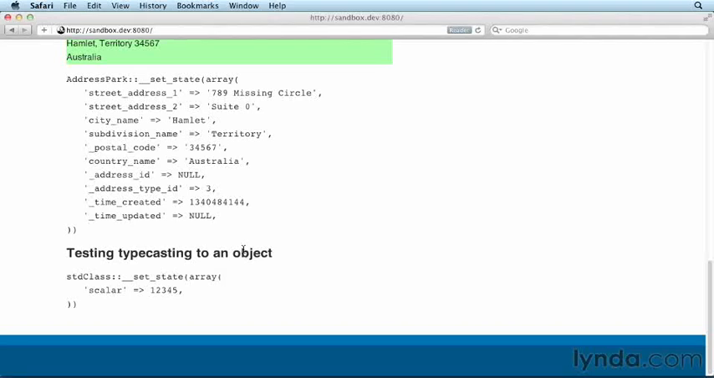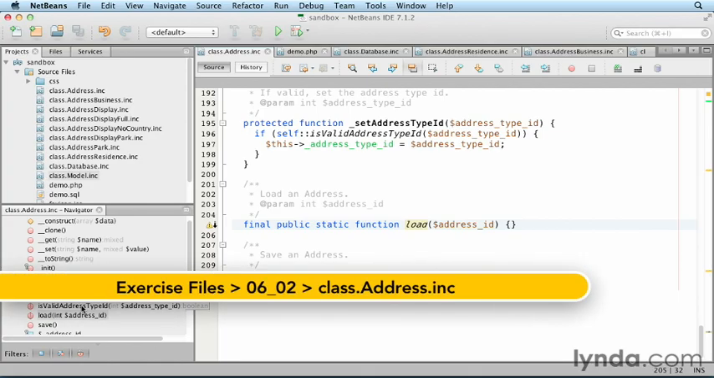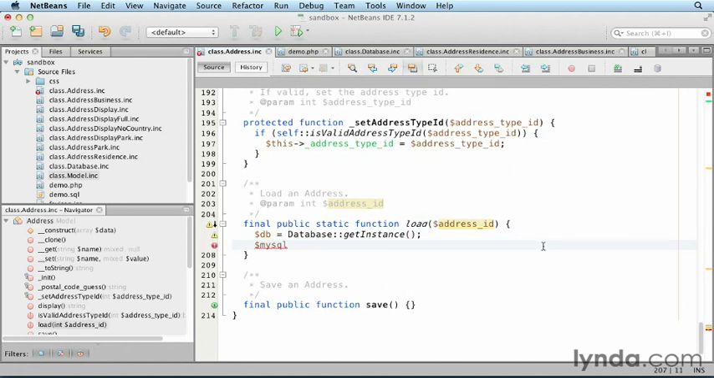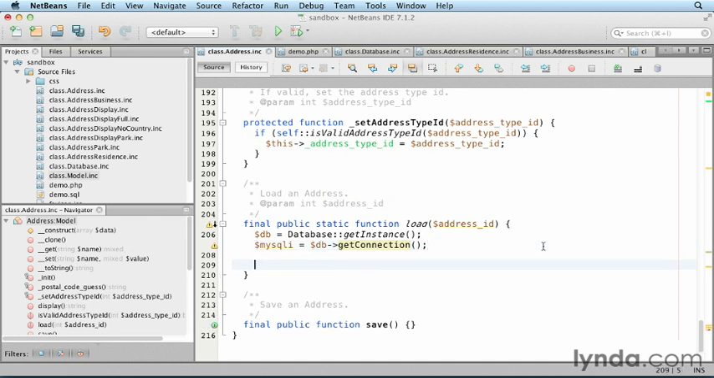Standard objects are also created in another context, using the fetchObject method in MySQLi. Open the address model and navigate to the load function stub. We're going to add a connection to the database. Connect to the database. Then, write the query to retrieve a row from the address table by the primary key, address_ID. For safety, I'm using quotations around the identifier and casting the identifier as an integer.